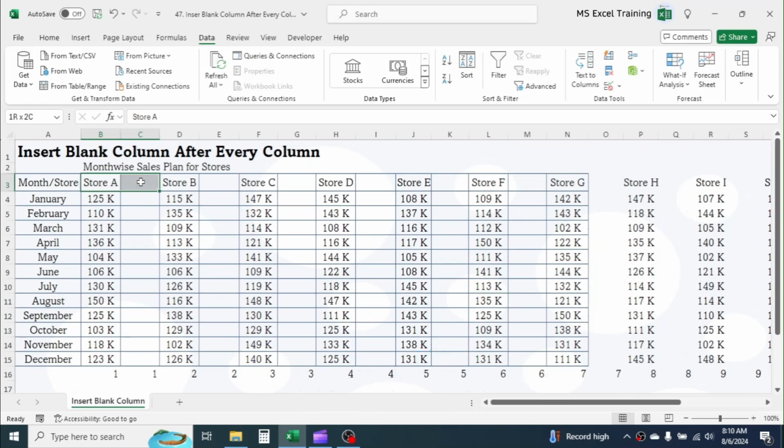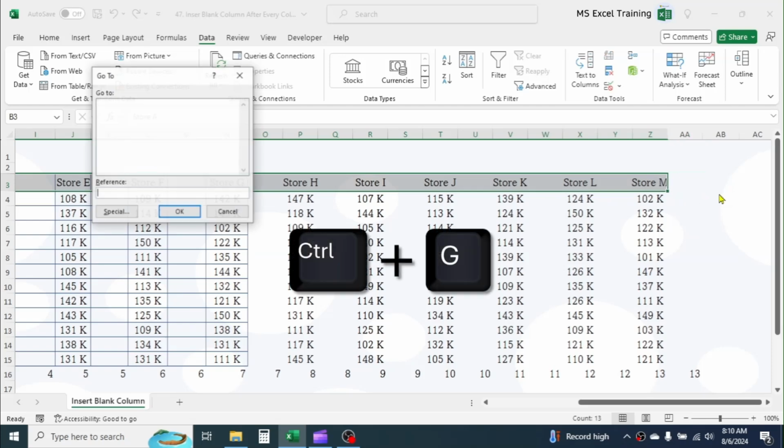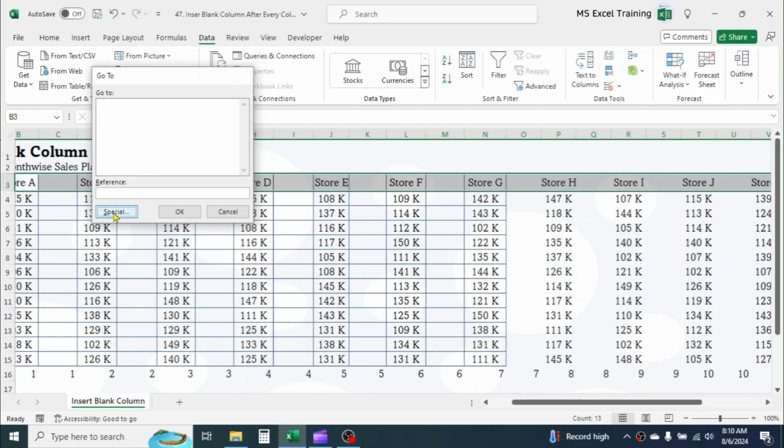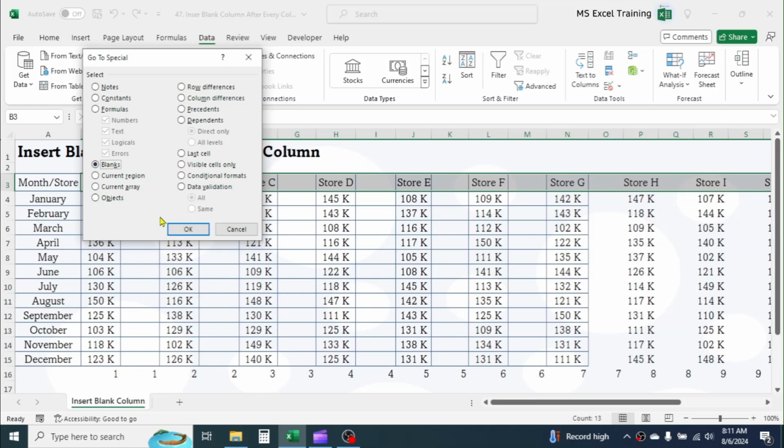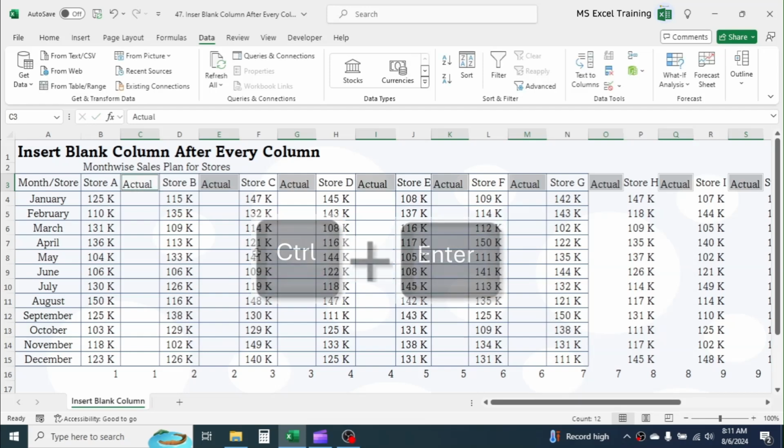Now to write the column header of Actual in all inserted columns, select the column header range. Press Ctrl+G on the keyboard. Click on Special, then Blanks. Click OK. This will select the blank cells. Now type Actual. Press Ctrl+Enter key.